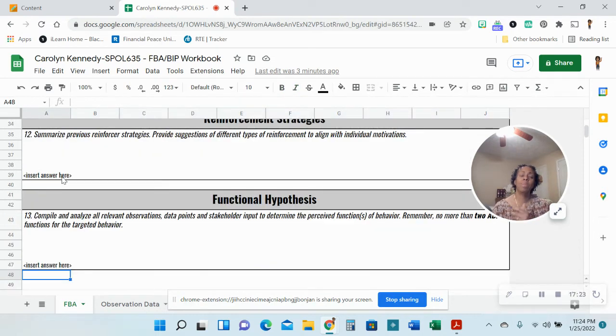Functional hypothesis. So again, as we mentioned in class, for our class purposes, we are focused on ABA. So we're not going to say that the function of his behavior is control. We're not going to say the function of his behavior is power. We're not going to say the function of his behavior is ADHD. We're not going to say the function of his behavior is autism. We're looking at, is he looking to gain attention?